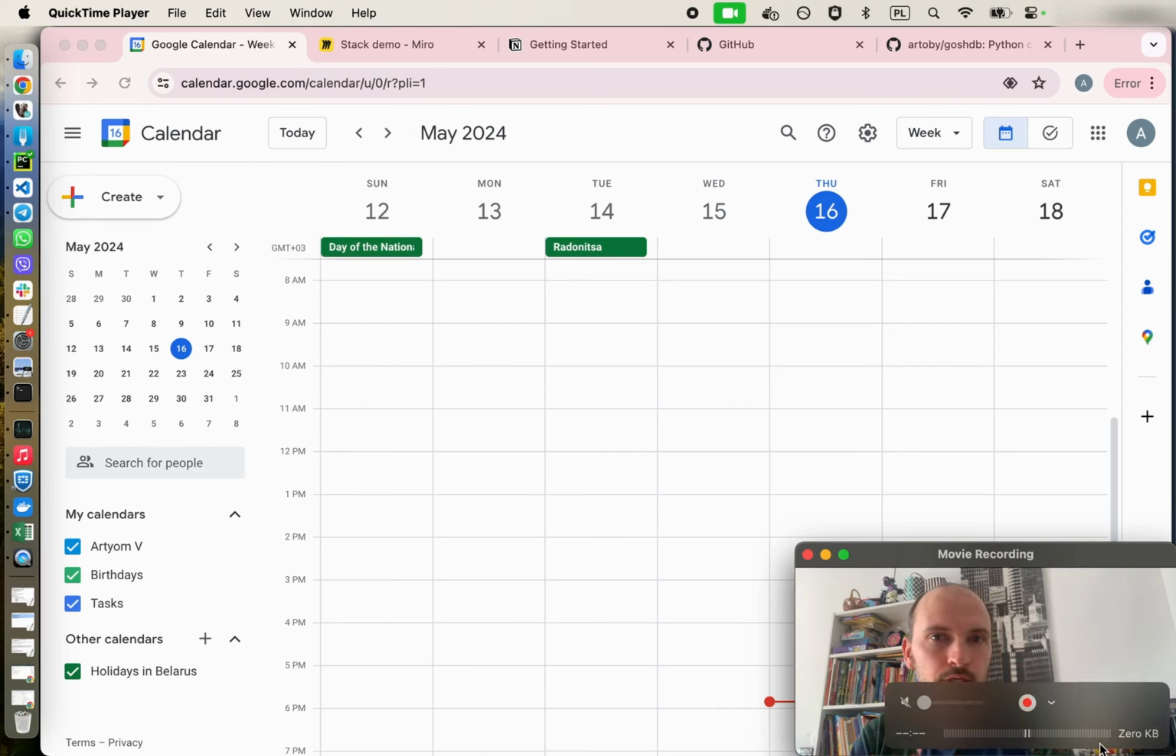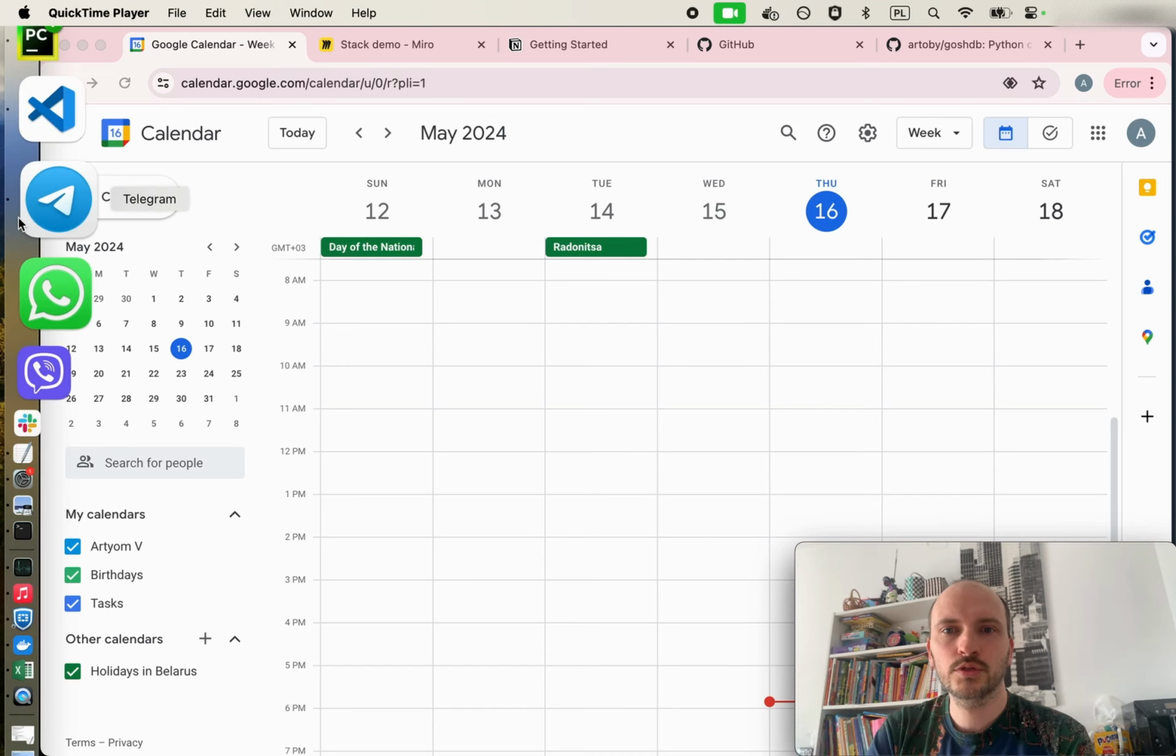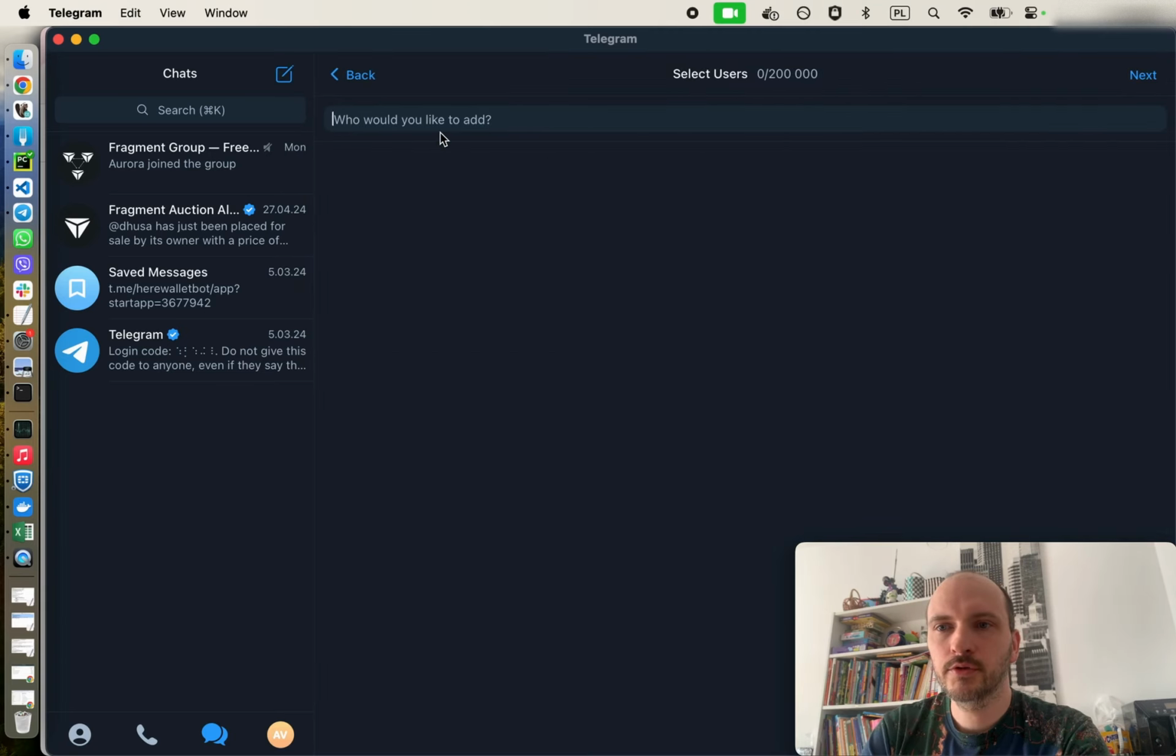So the first thing is a messenger. You need a messenger to communicate in, and today there are many different messengers that you can use. There are free ones, there are paid ones, but we use Telegram and we use it in some specific way. I will show you how we do that. It's great. So we have a group. I will show you how you create a group here.